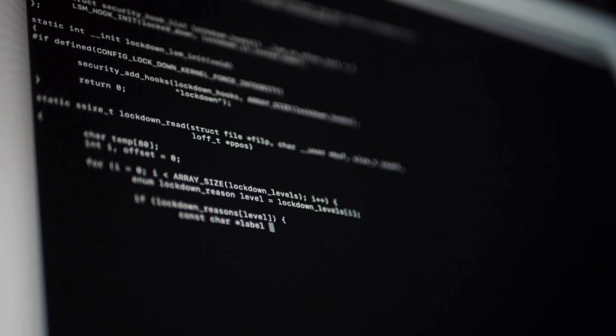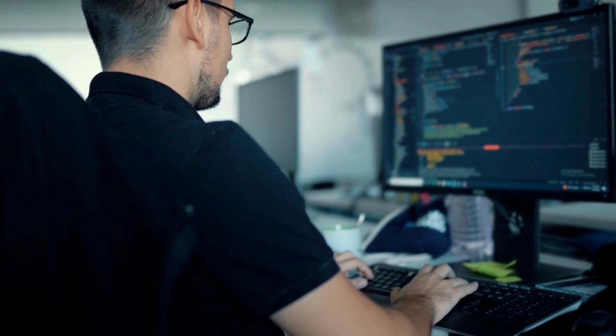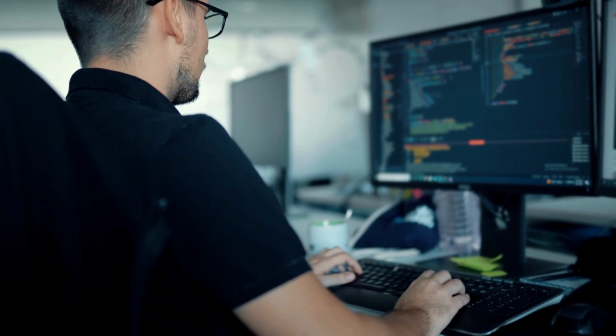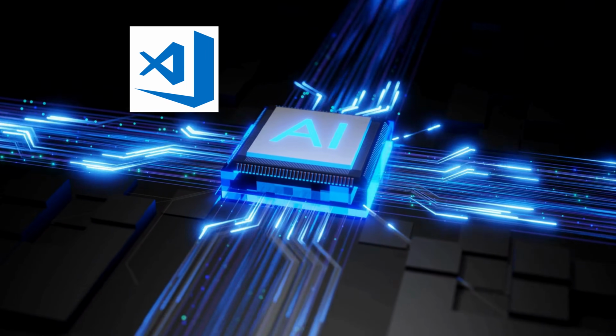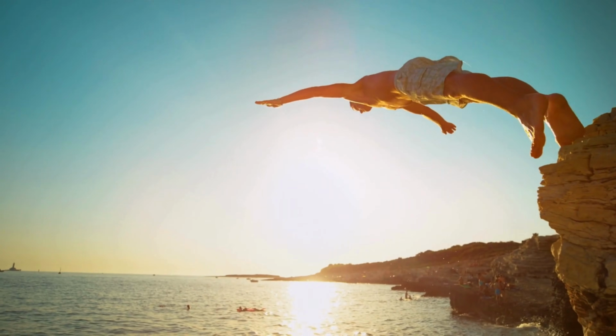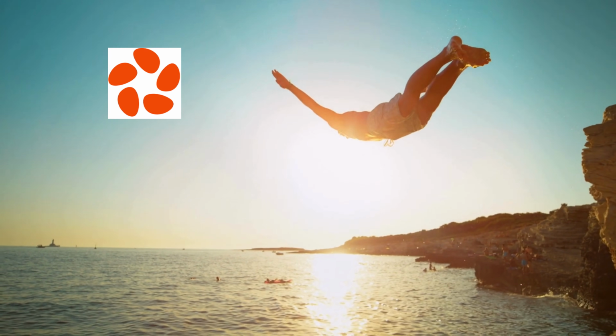Whether you're a beginner learning to code or an experienced developer looking to automate your workflow and save time, Zencoder turns VS Code into a powerful AI-driven development environment. So let's dive in and see how Zencoder can upgrade the way you code.